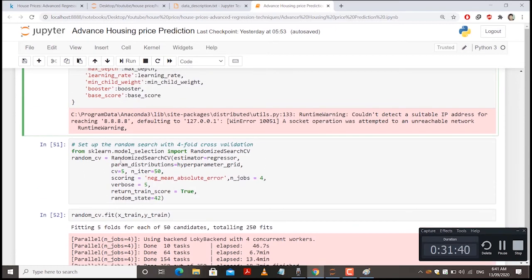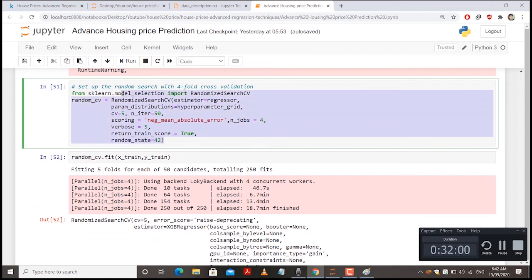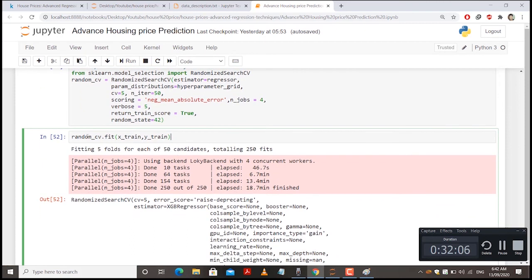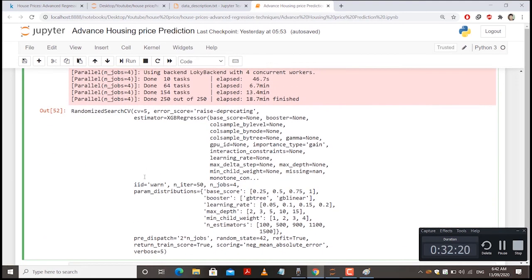And after this, the parameter distribution is the hyperparameter grid which we have given, with cv equal to 5. Actually I have left out one or two parameters, but if you want, you can give all those parameters. Because it will take a long time to do this. And after describing our search model, we are just fitting it to our data: random_cv.fit on X train and y train.